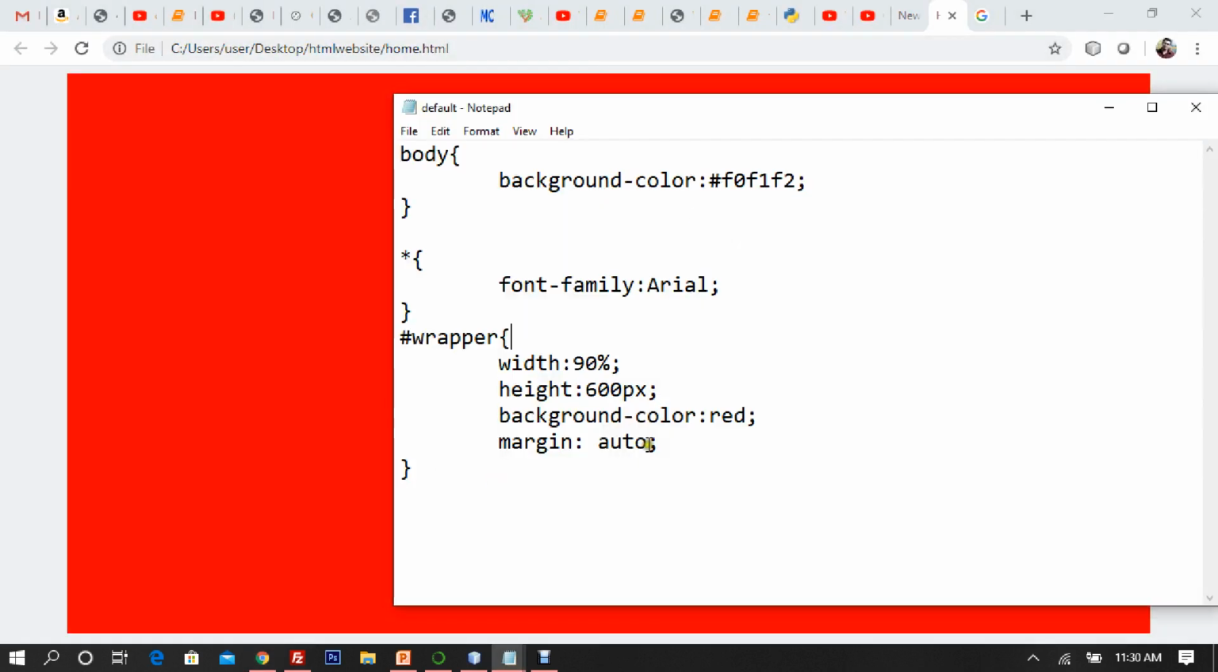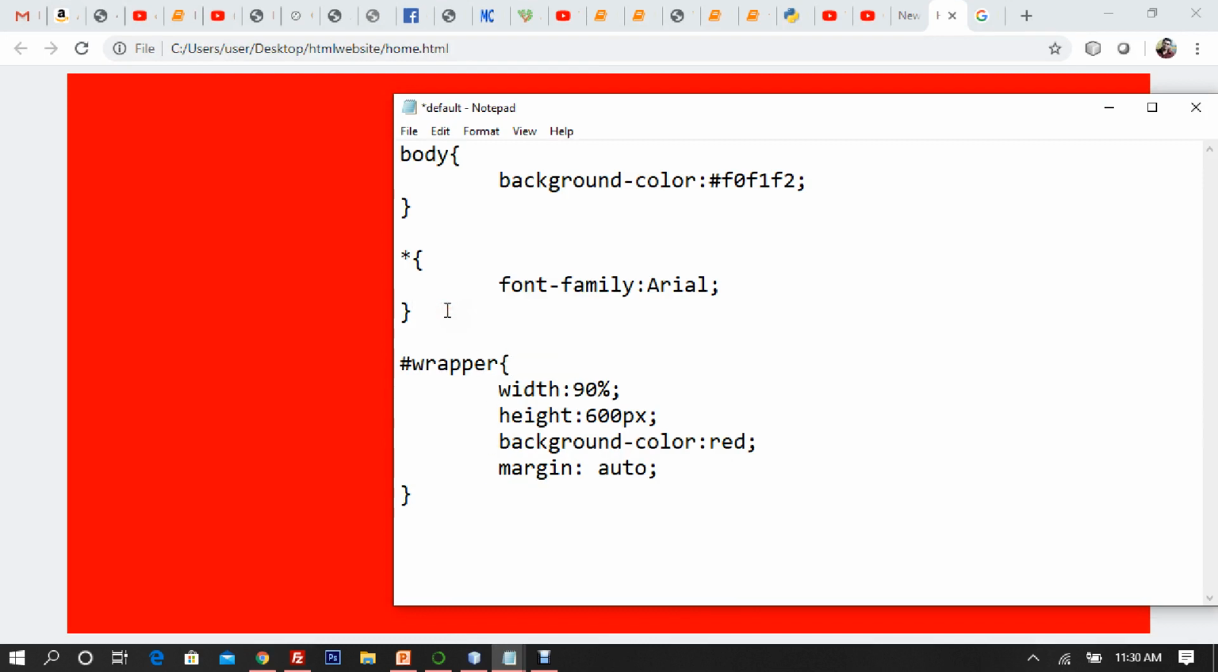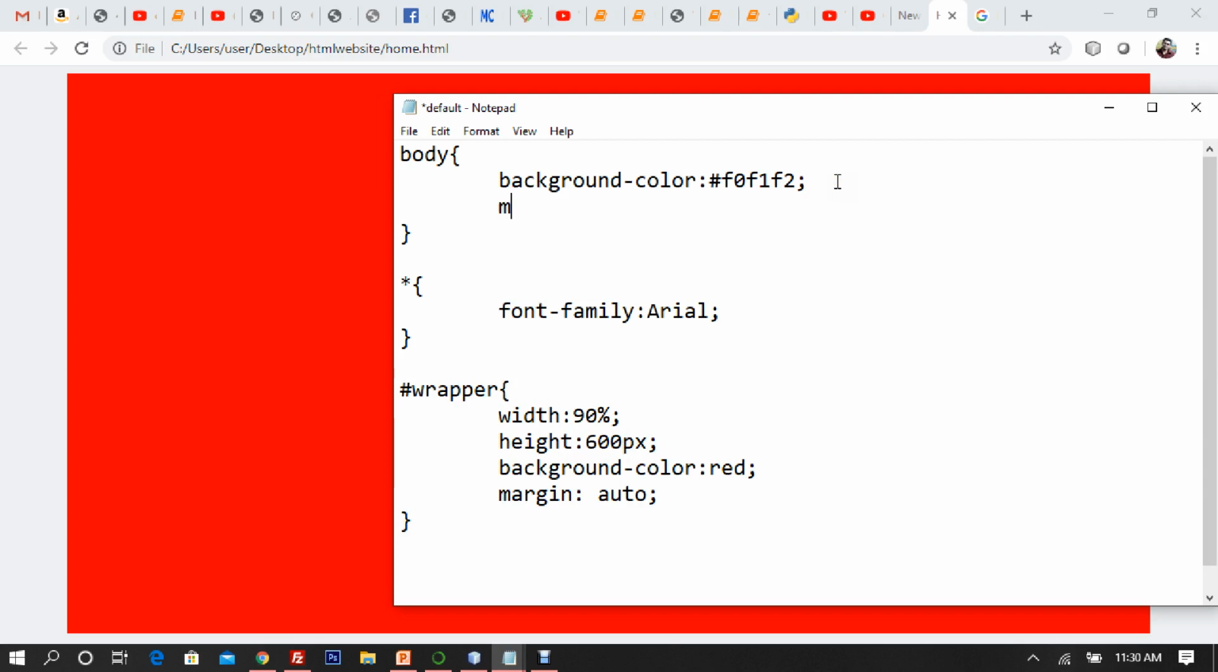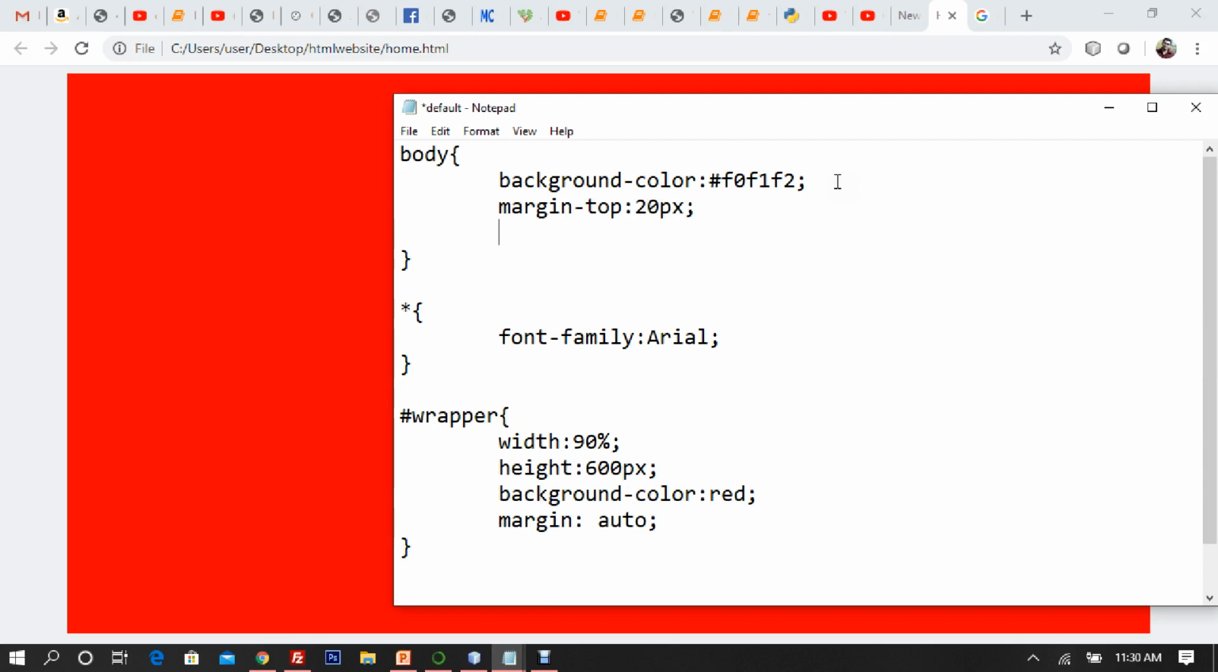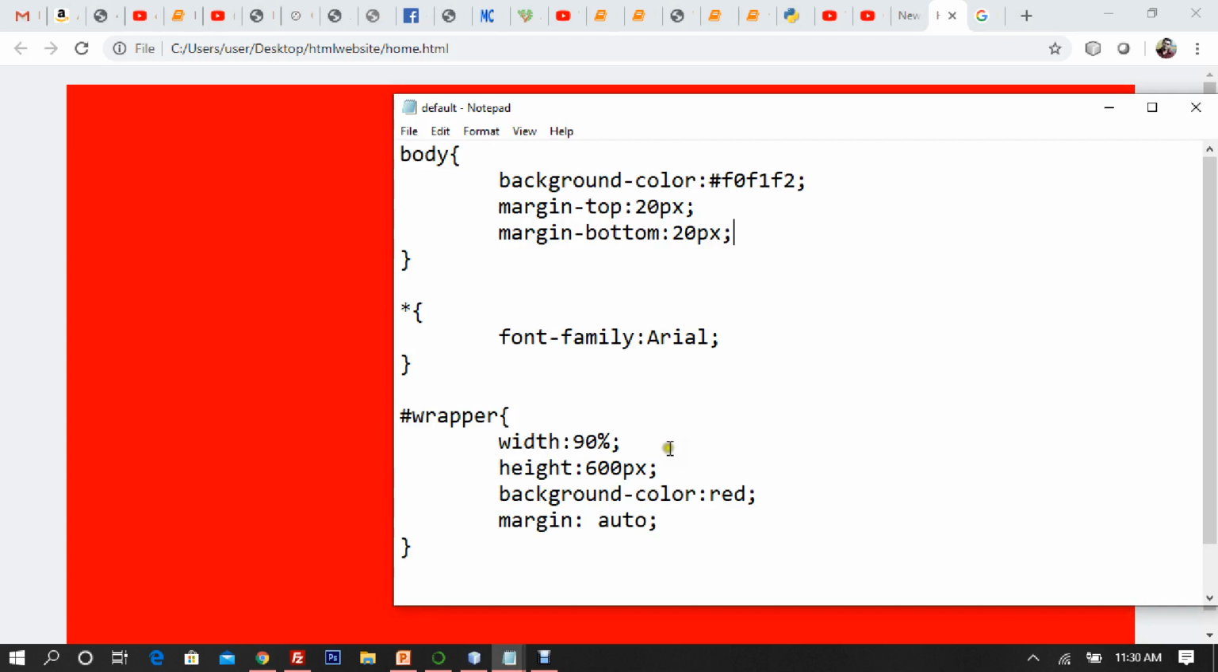So let me show you again, right? And the second thing that I am going to do is I will call the body tag. The body tag is already called. Let me give a bit of margin. So I will say margin-top is 20 pixels and margin-bottom is 20 pixels. So this is going to work. Now you can see bottom is visible and top is visible and my area is also visible.